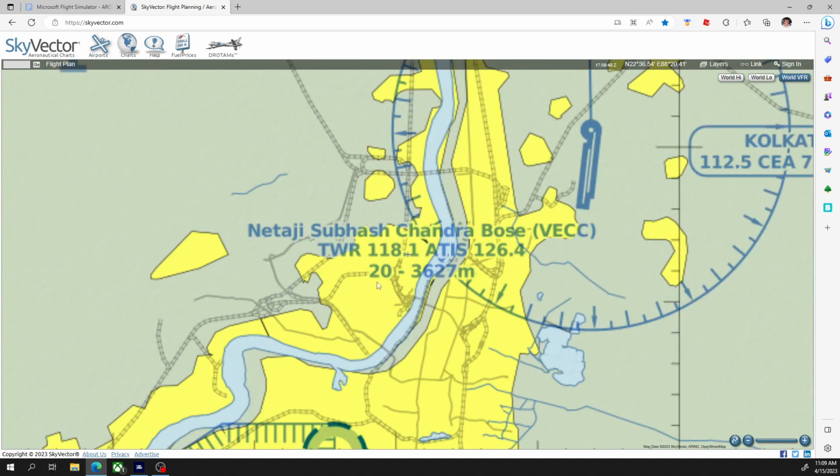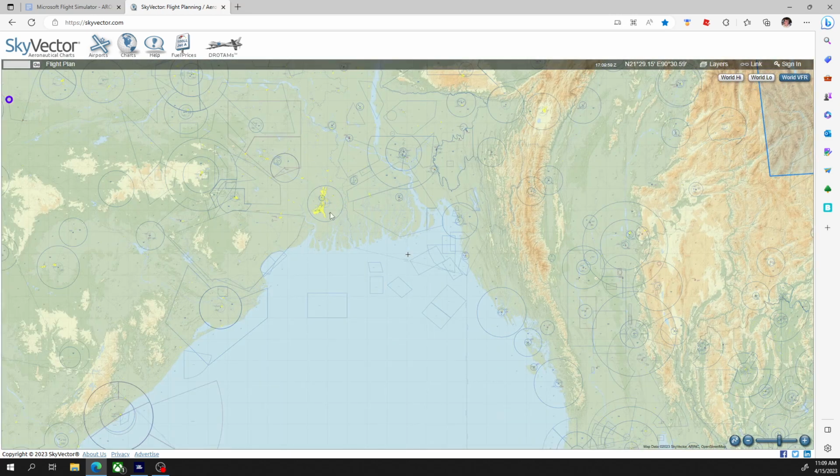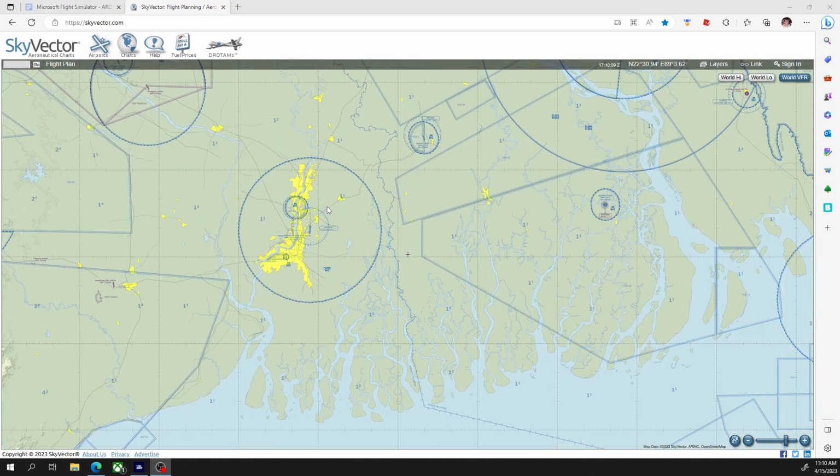And if you go right here, it tells you the information. So the tower would be on 118.1 and your AT station would be on 126.4. Now, I'm out of that range, so I'd probably be somewhere over here. And of course, Flight Simulator does not tell you where you are. It doesn't give you a direct location, which I kind of wish it did.